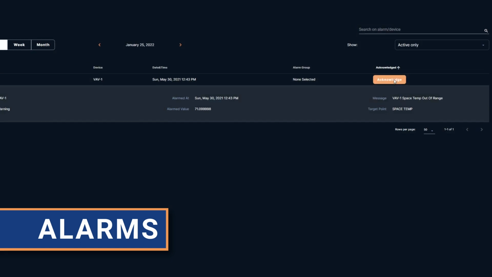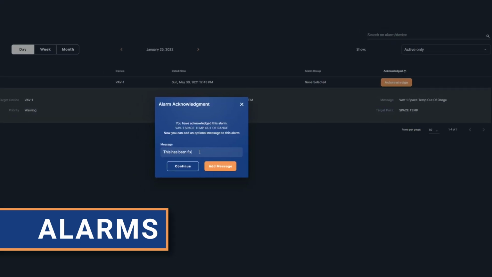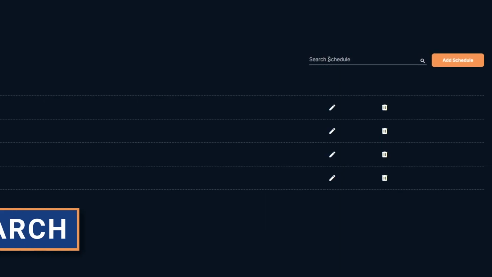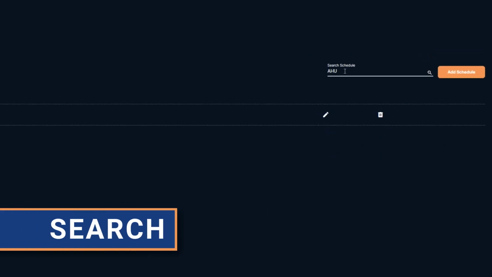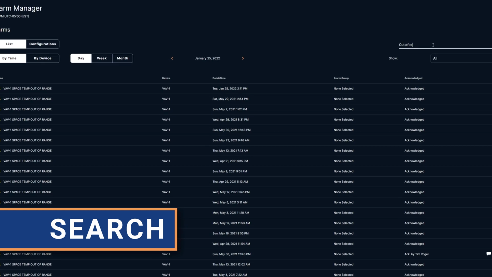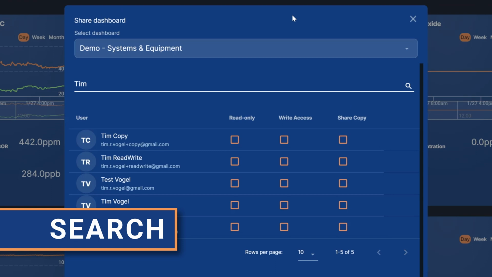Additionally, when you acknowledge an alarm, you can more easily see who acknowledged it and what they did to remedy the problem. And one of our more subtle but exciting enhancements is Search. We have embedded Search throughout the entire platform, making it easier to find the schedules you need, more quickly add points to cards, address particular alarms, share dashboards, and more.